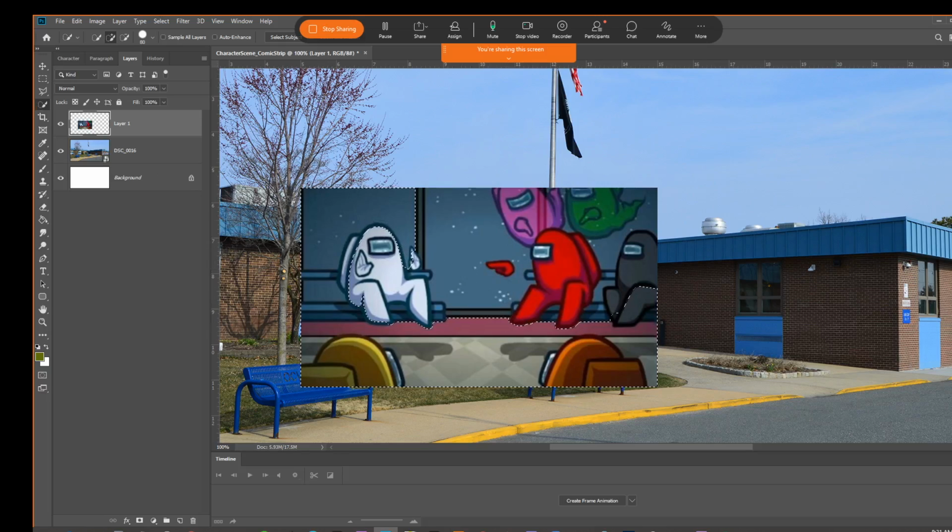Alright, so I'm using the quick selection tool, which is over on your groupings here. You can notice I didn't get all of the guy here.